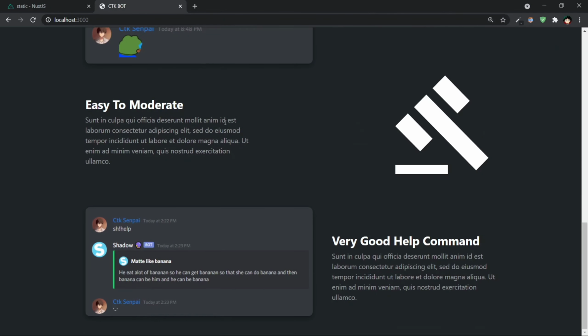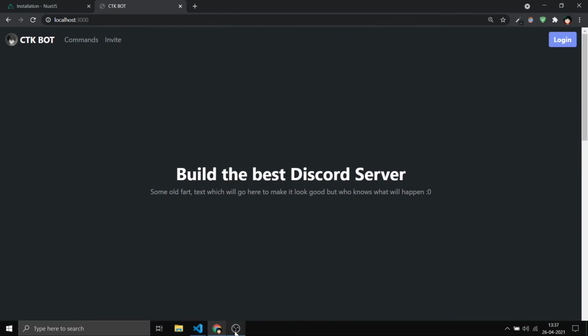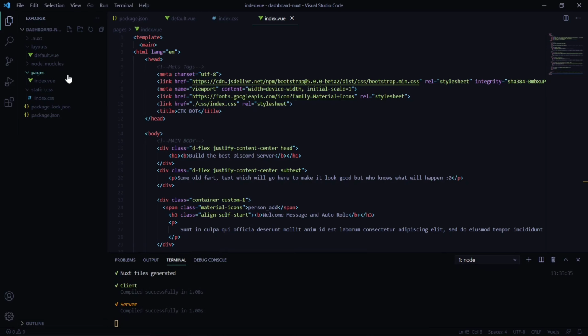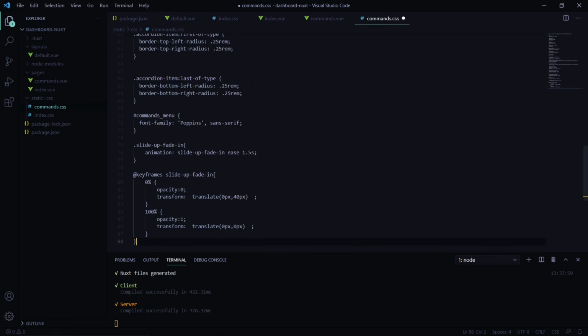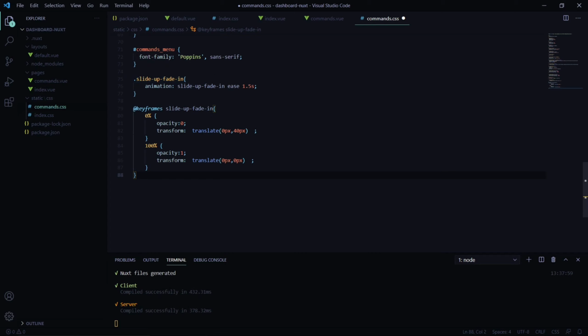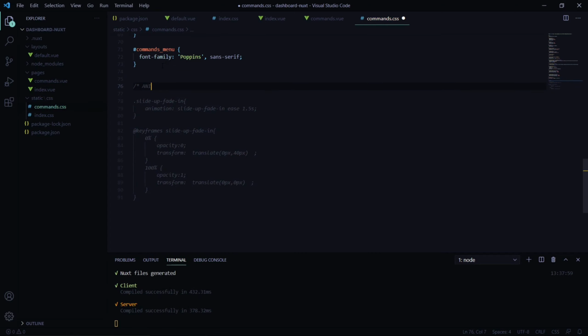Now that we are done with main page, let's create the command page which will contain all the available commands information present in the bot. So for this we will have to create commands.view file in page folder and commands.css files in static CSS folder. Make sure to paste the CSS that we already have from the part 1 of the dashboard series.